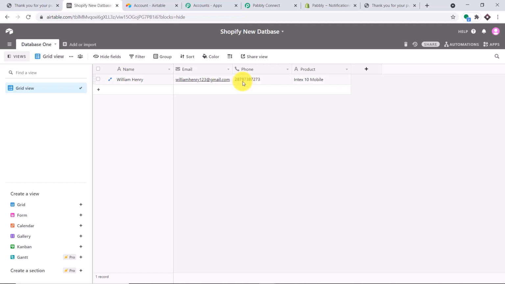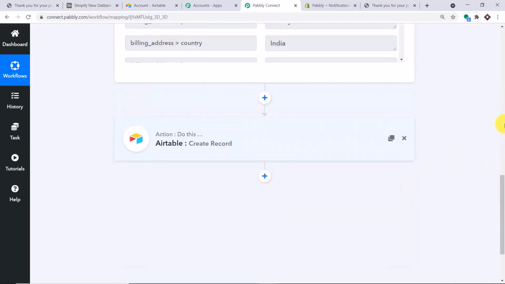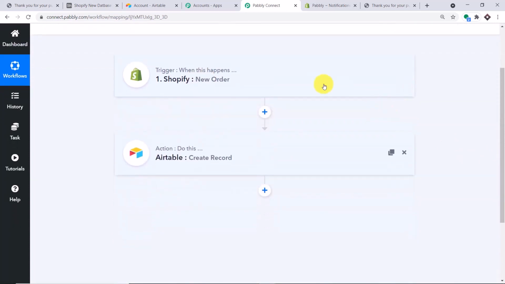Now, before we leave, let me just explain to you the whole mechanism in a nutshell. So let me just go to Pabbly Connect and let me just minimize this action window and let me just minimize the trigger window. So basically, this is the whole process in a nutshell. First you integrated Shopify to Pabbly Connect, and then you have integrated Pabbly Connect to Airtable. So now there's a perfect flow of data between Shopify and Airtable.